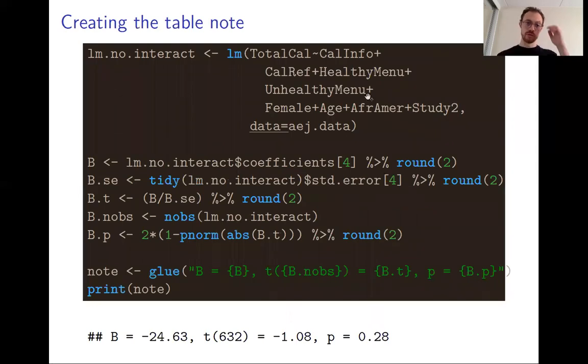So first I'm going to run this regression where I use the full data set and this shorter specification that does not feature an interaction between study 2 and healthy menu. And from this regression output, I then extract the coefficient for healthy menu. So you can see that we have one intercept and then 1, 2, 3. So this will be the 4th coefficient. And I round it to 2 decimals. Then I also extract the standard error for the same coefficient and round it to 2 decimals.